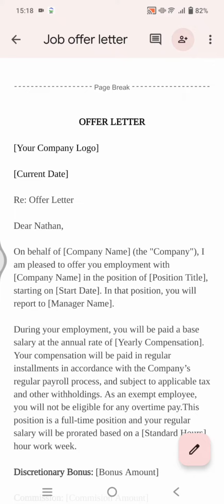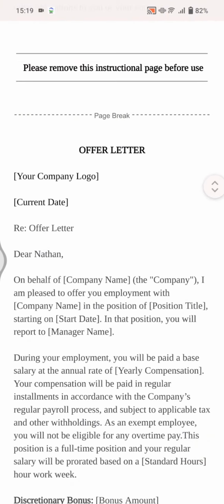On today's tutorial, I'm going to show you how you can easily add a horizontal line on your document in the Google Docs mobile. So here I've already opened a file in my Google Docs app, and here let's say I want to add a horizontal line under this offer letter here.